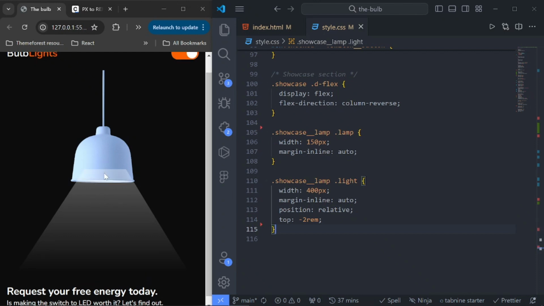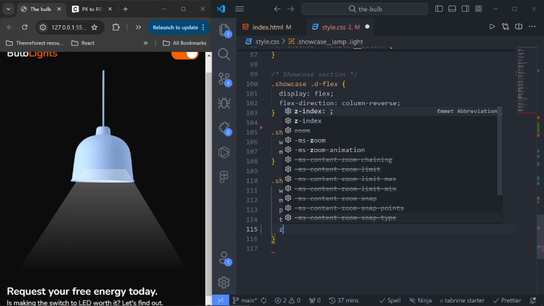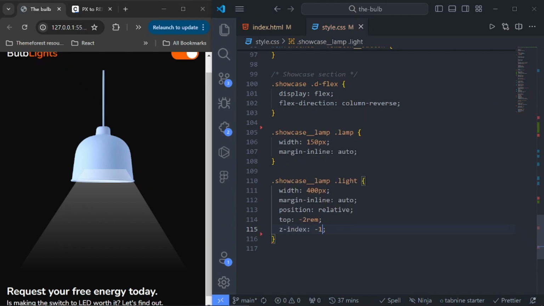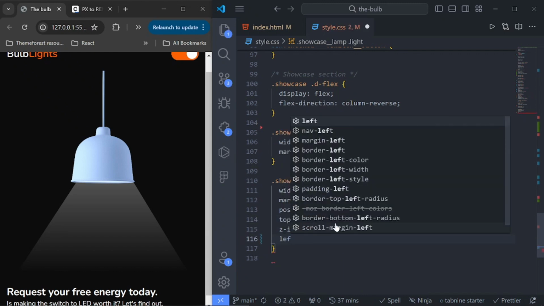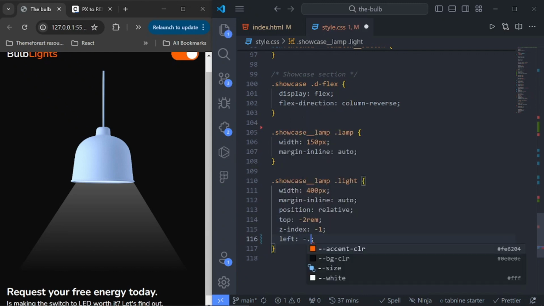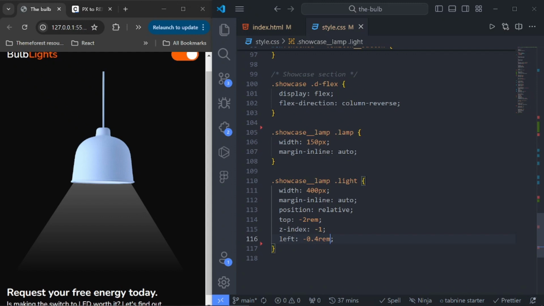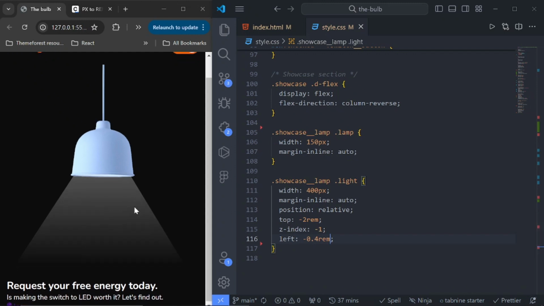So right now it's going up, but it's on top of this, so we need to push it back. We can do that by saying the z-index should be -1. So it's back there. Then you can set the left, just say -0.4 rem. Okay, this is more like it.